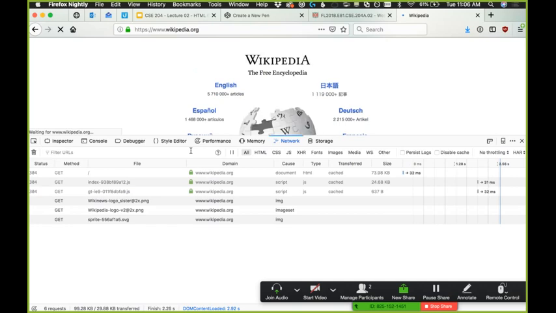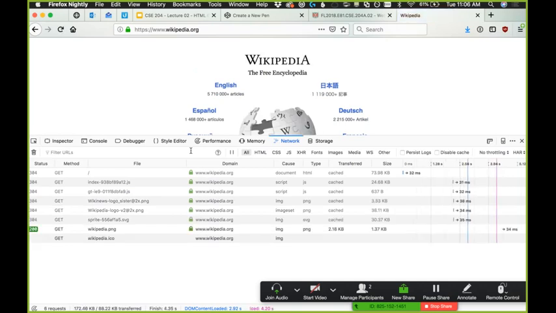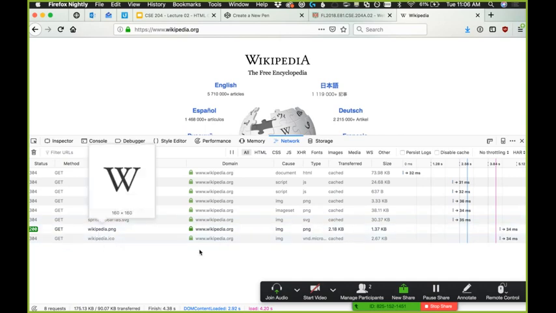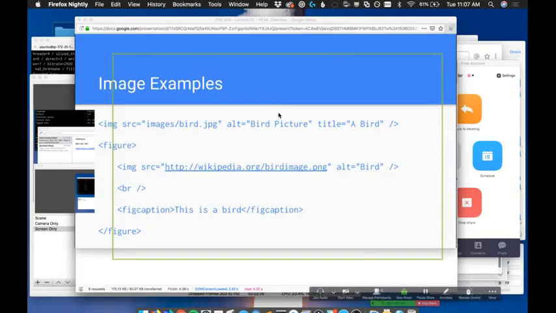But you can see these are all of the requests being made by the browser. So we see like the wikipedia.png, and you can see the domain these are being pulled from. These are all being pulled from Wikipedia, but the browser's having to go load those images separately. If they're external images, you'll see that those are from a different domain.